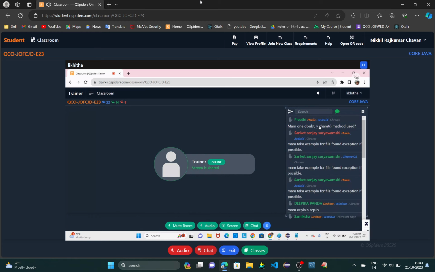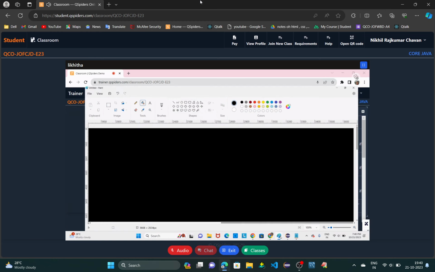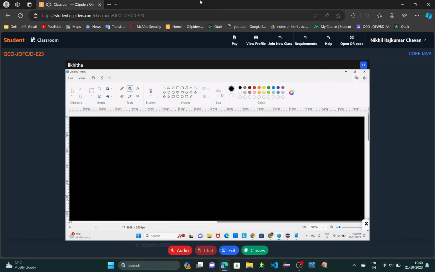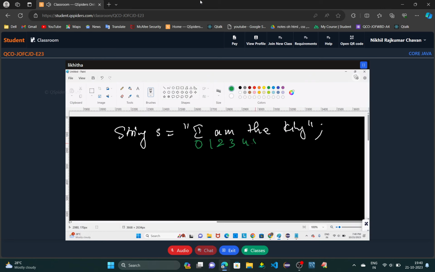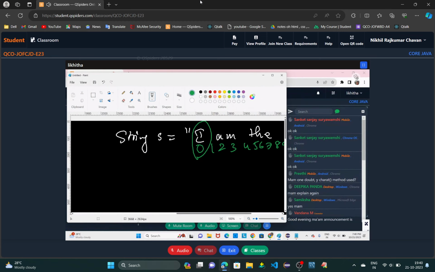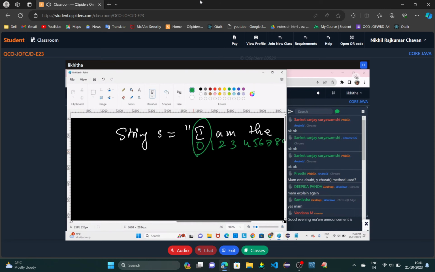Why is the charAt method used? See guys, you have totally forgotten strings. Suppose I have the data: string s is equal to "I am the king". Now what do we have to do? The characters are indexed 0, 1, 2, 3, 4, 5, 6, 7, 8, 9, 10, 11, 12. Now what will you do to access every character of the string? Which method will you use?